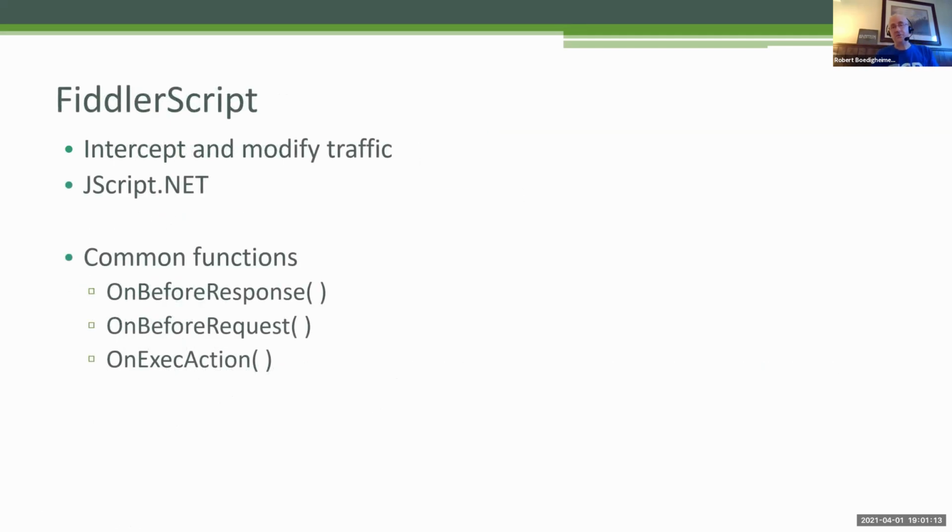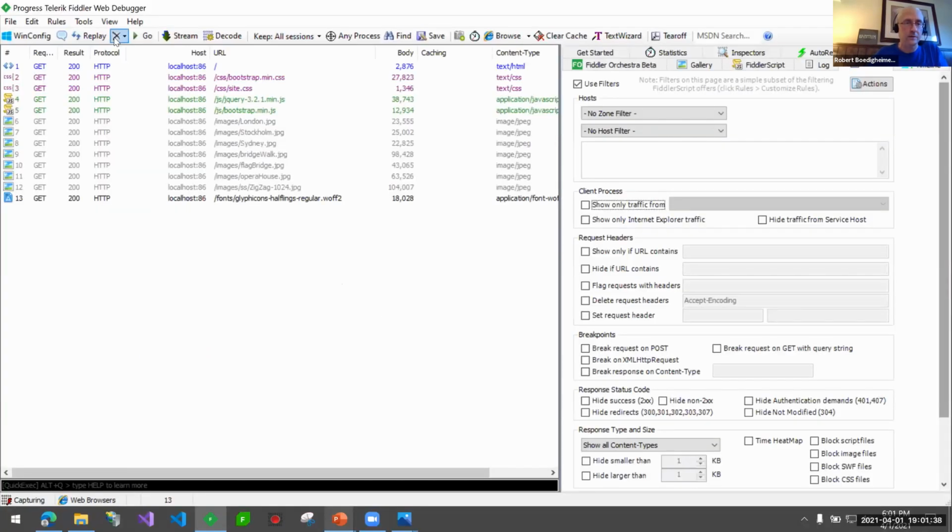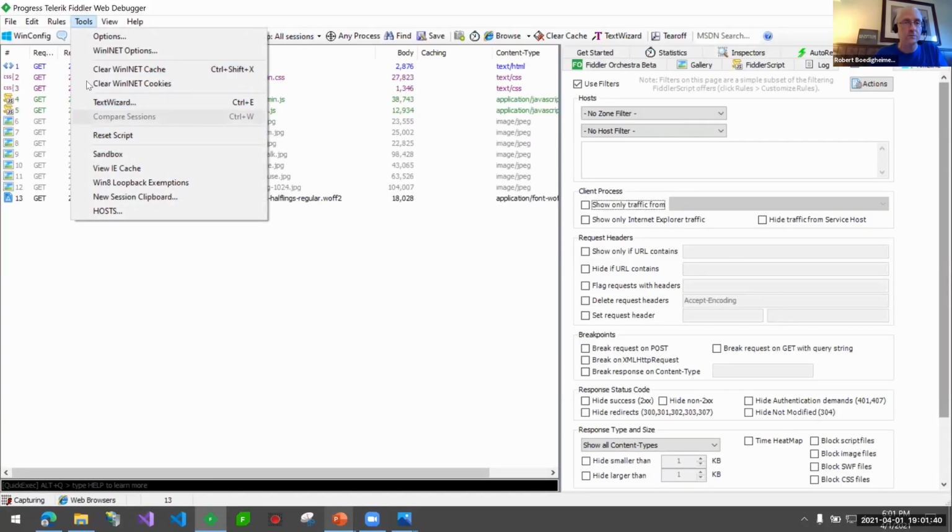Next thing I'll talk about is Fiddler Script. Fiddler Script, I think it's kind of funny. It's a JavaScript language, but when Eric worked at Microsoft, .NET was hot, so it's JScript.NET. It's very much a JavaScript thing, but it does let you call some .NET objects. So I can write script to intercept traffic and modify it. Why would I want to do that? I'll show you a couple examples of some easy scripts.